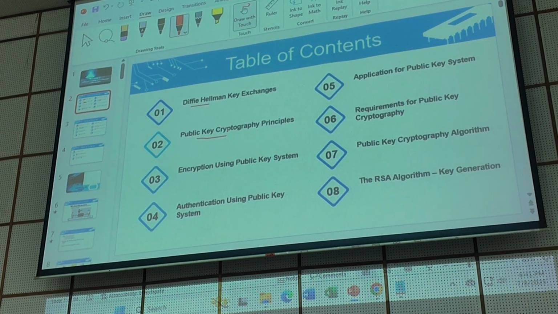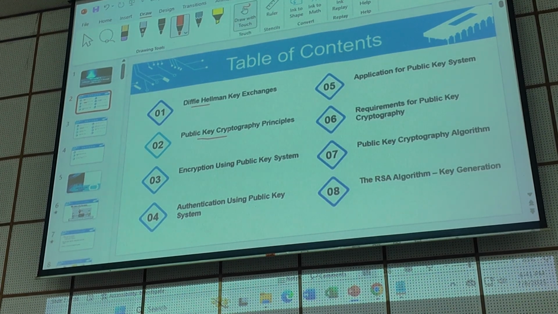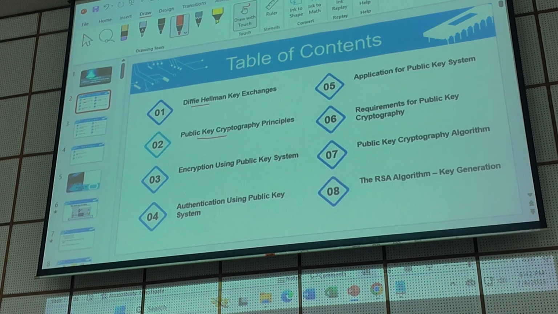What is the example algorithm for two key? What is the algorithm name? RSA. Okay, RSA. So RSA uses what key for encryption? Public key for encryption. Private key for decryption. Okay, this is the public key cryptography.